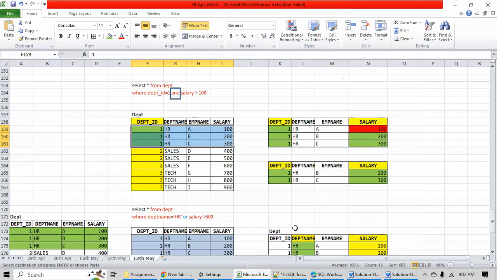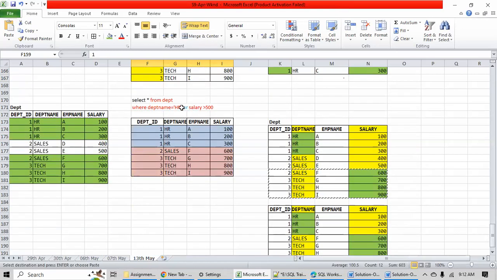But with the OR operator, salary greater than 500, you have tested on all the records, including those which have not cleared the first round. Is this clear? Okay, hope it is clear, guys.